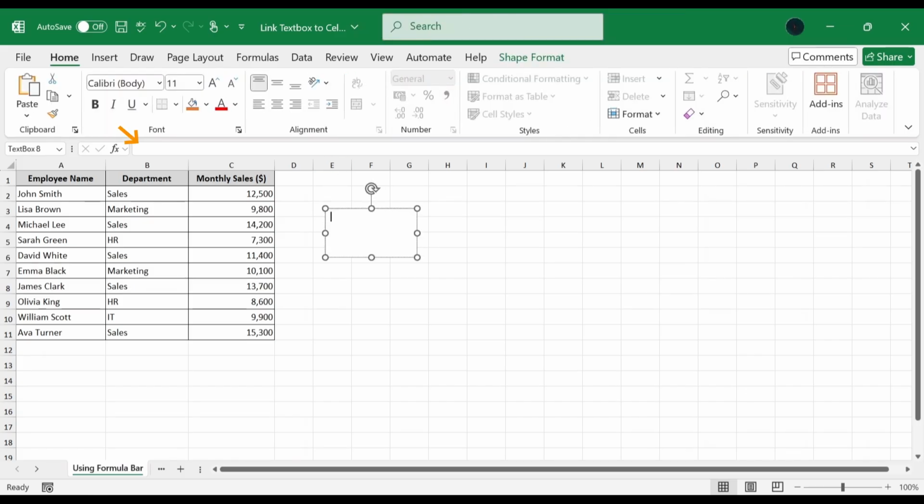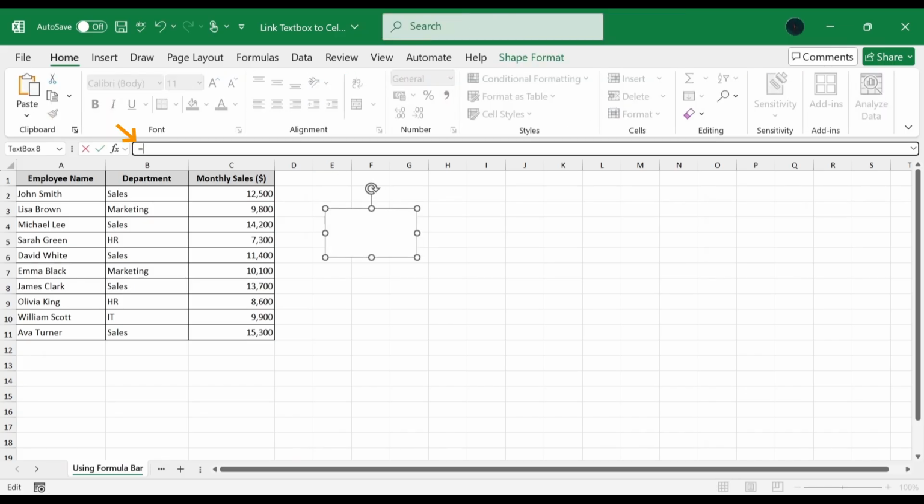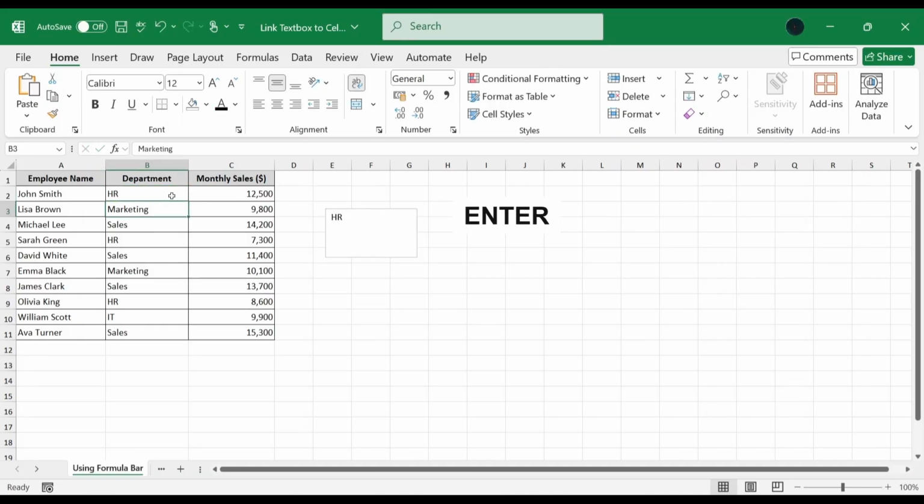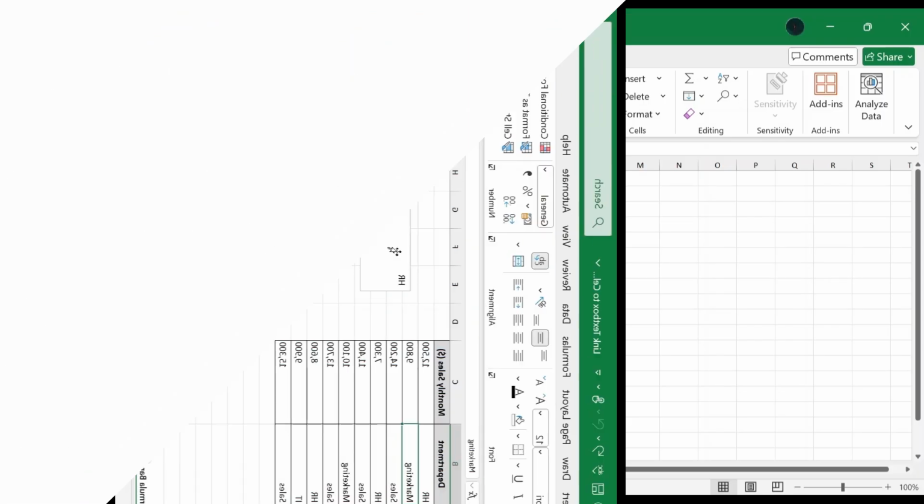Now click on the formula bar at the top and type equals B2. B2 is the cell reference we are trying to link to, which contains Sales Department. Press Enter. The text box shows Sales, which is the value of cell B2. Let's test it. Let's change the Sales to HR and press Enter. There it is. Now the text box updates automatically, showing whatever value is in the linked cell. On to the next method.